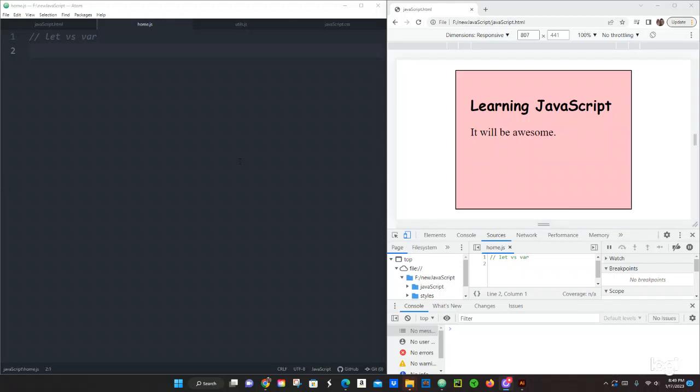So we're going to be doing more JavaScript, and today we're going to be talking a little bit more about the difference between let and var. If you go over the internet, if you go to Stack Overflow, you will see a lot of the var variable being used everywhere, right? So let's see the difference.